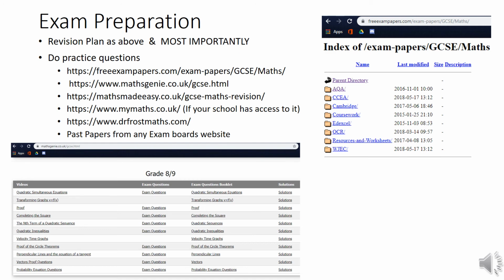So firstly, you have freeexampapers.com, which is a compilation of many exams from multiple exam boards. As you can see pictured on the right-hand side, you have AQA and Edexcel and OCR, for example, along with other exam boards. And then in each of those folders are multiple exam papers dating back as far back as 2015.